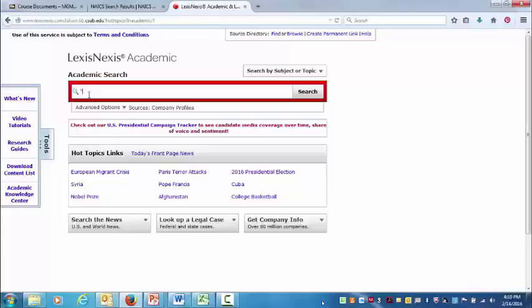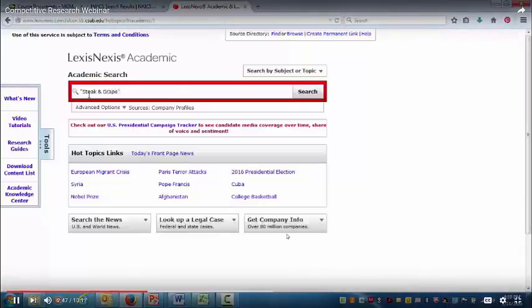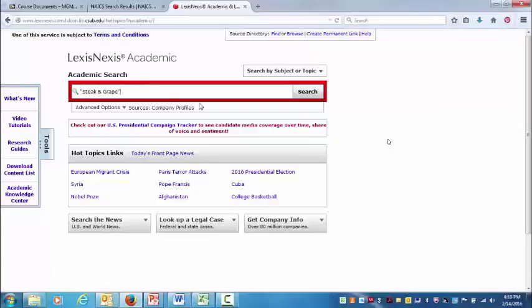So in the case of Coconut Joe's, one possible competitor for them is the Steak and Grape, another restaurant and bar in Bakersfield. So we're going to type in steak and grape, in quotes, so that we don't get every company that has either the name steak or the name grape in their title. We're just going to type that in quotes and then click search.